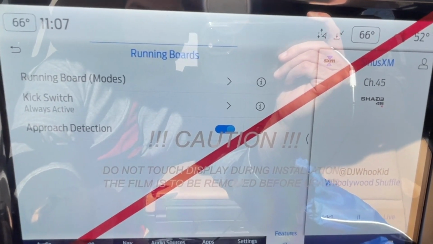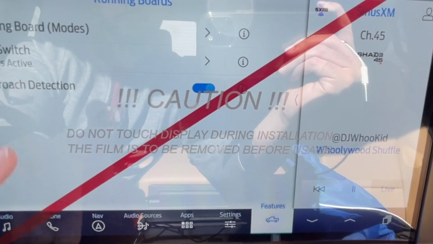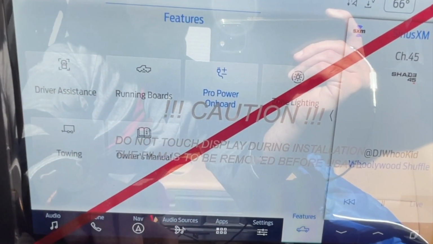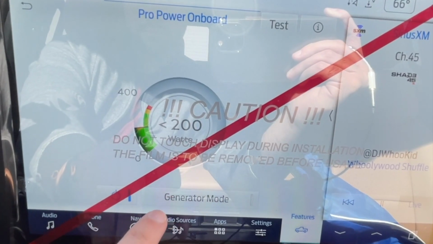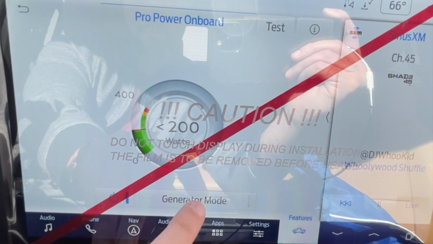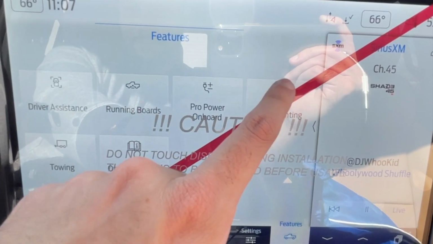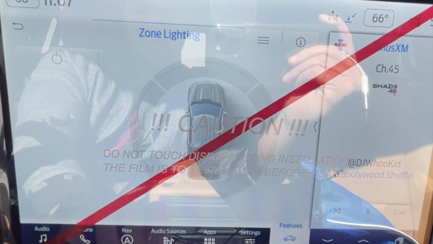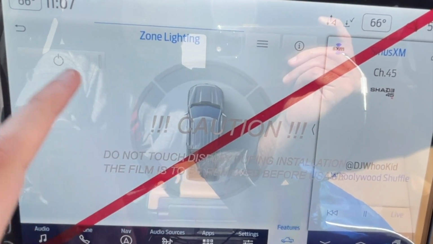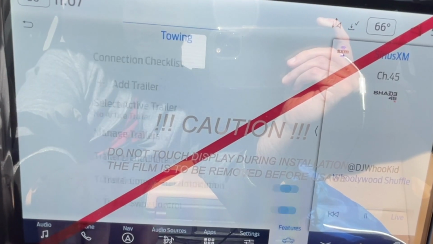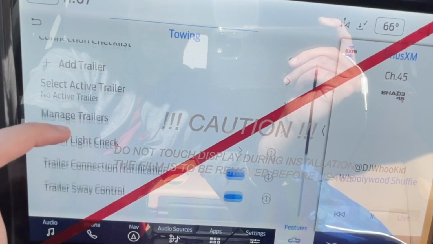Here we've got running boards, again specific to F-150. You can activate them because these are power running boards, and you've got a bunch of settings for how you want them to come out. Pro Power Onboard, where you can measure the watts and what it's outputting. You've got generator mode as well, and of course some zone lighting, again specific to F-150. You can turn it on and off from here. Very nice. The towing right here, you've got a bunch of settings for the towing.